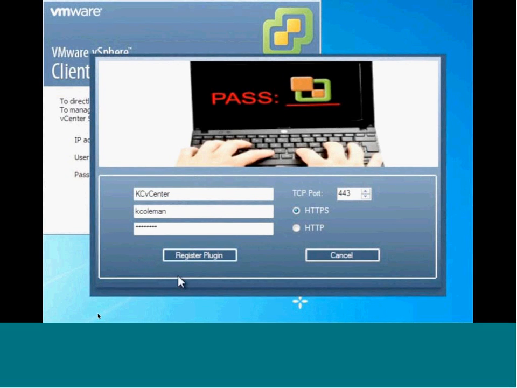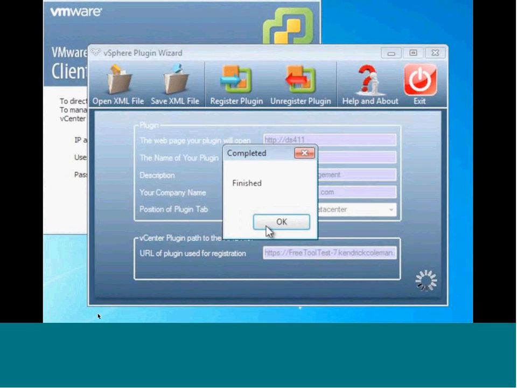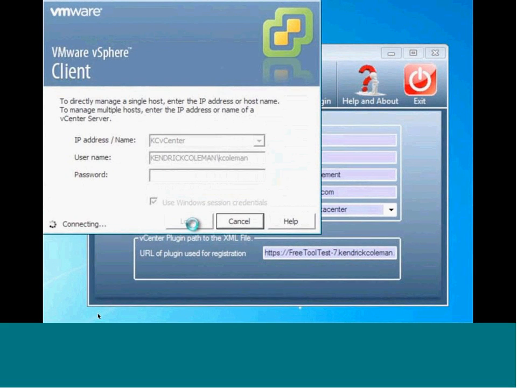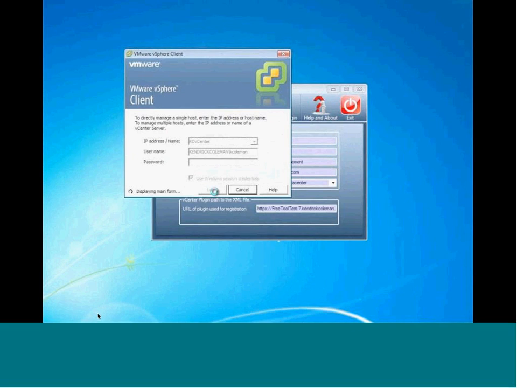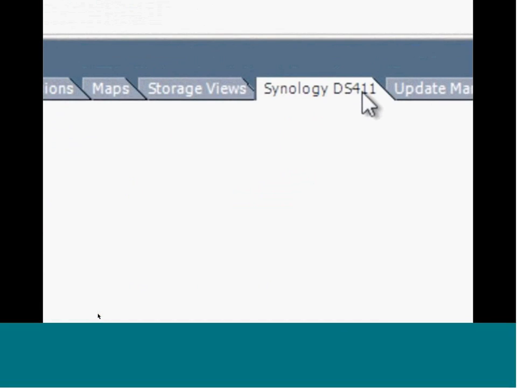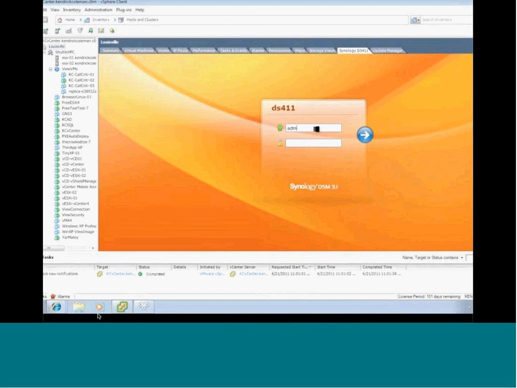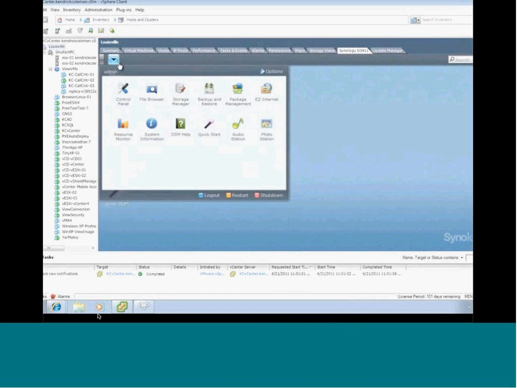Once the plugin is registered, I'm going to open up my vSphere client, and you're going to see that there's a new tab open within the vSphere client. This can be done with any web page that is accessible. So here, as you can see, I have my Synology DS411 tab open inside my vSphere client, and I can access my NAS right through there. You could have Google in your vSphere client, or any page you want, whether it's in your company intranet, like I said, a SAN, NAS, or monitoring tool, it's all going in there.